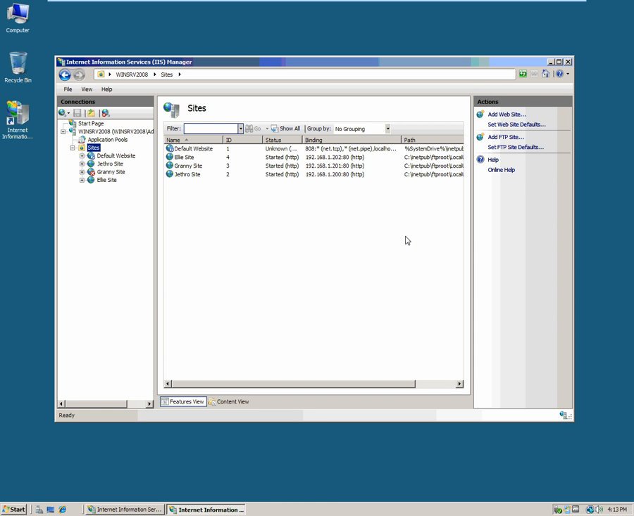So this demonstration has been accessing multiple websites using multiple IP addresses on Windows Server 2008 using IIS-7.